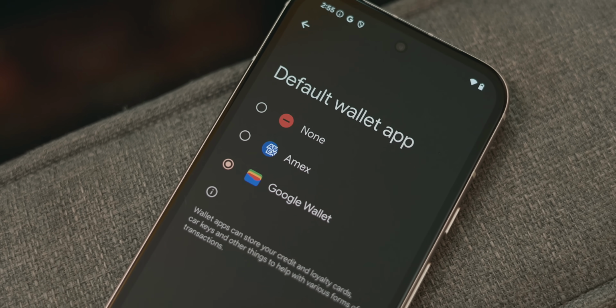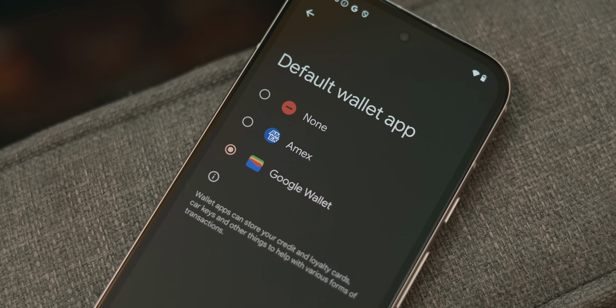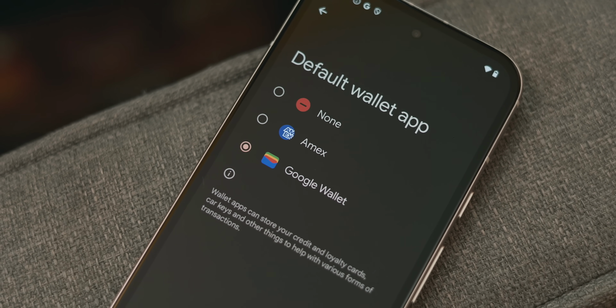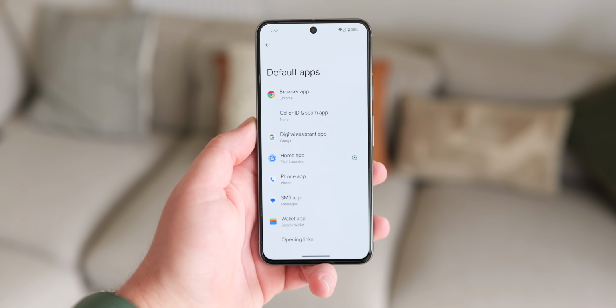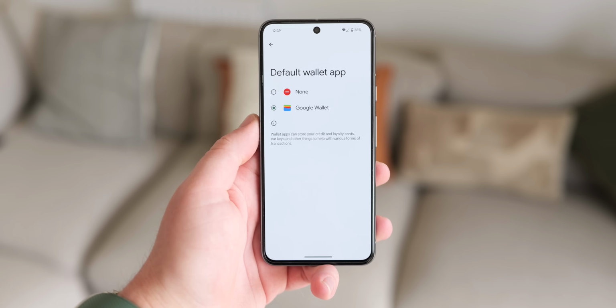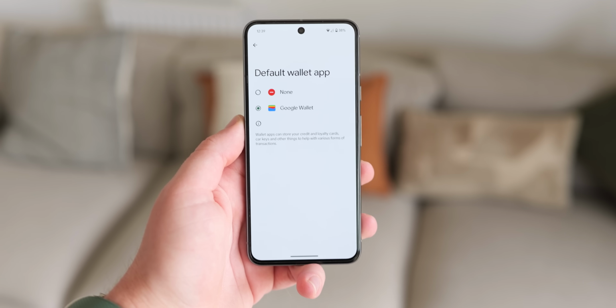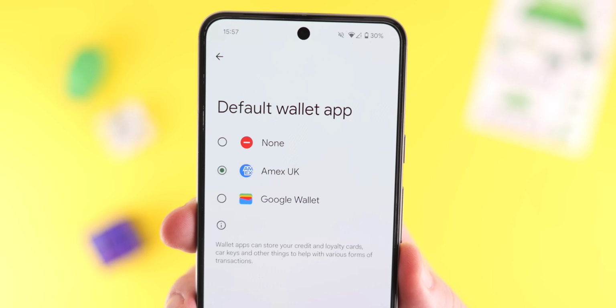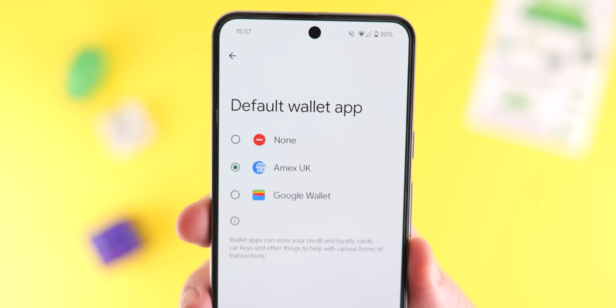Android 15 also now includes controls to select the default NFC or wireless payment system, allowing you to use more region-specific or banking-specific applications. By default, this is still set to Google Wallet, but you can also disable wallet applications or select any supported app on your device.